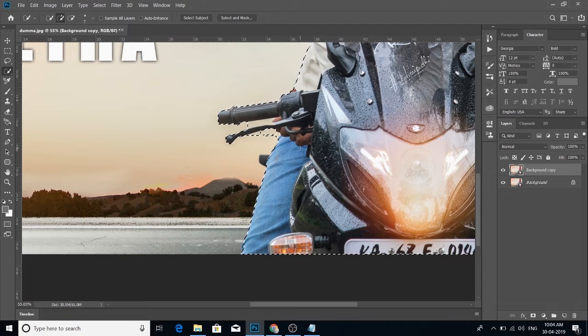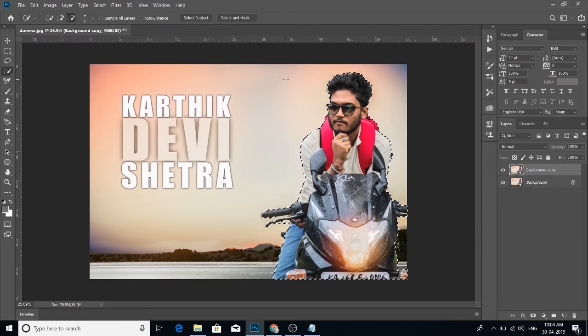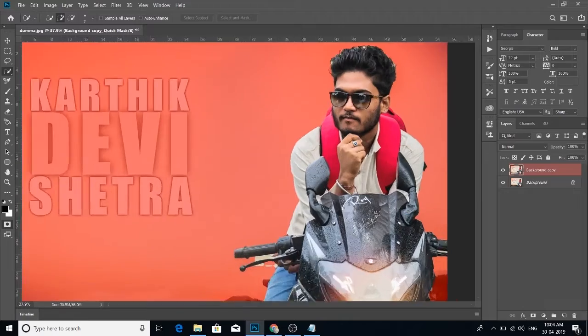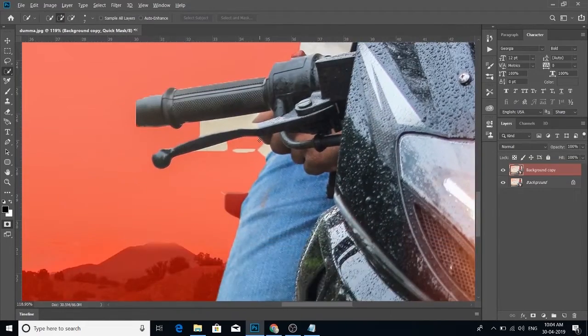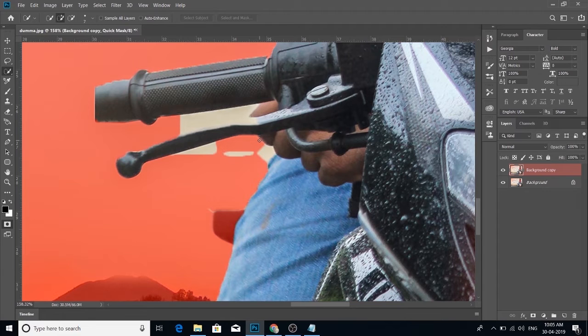In case your image is not so sharp, then you can do one thing. While the quick selection is inactive and you have selected something, just press Q on your keyboard and it will activate the quick mask. Here red is the area which is not to be selected, and the clear area is what is to be selected. I will select my brush tool and make sure your background color is black.